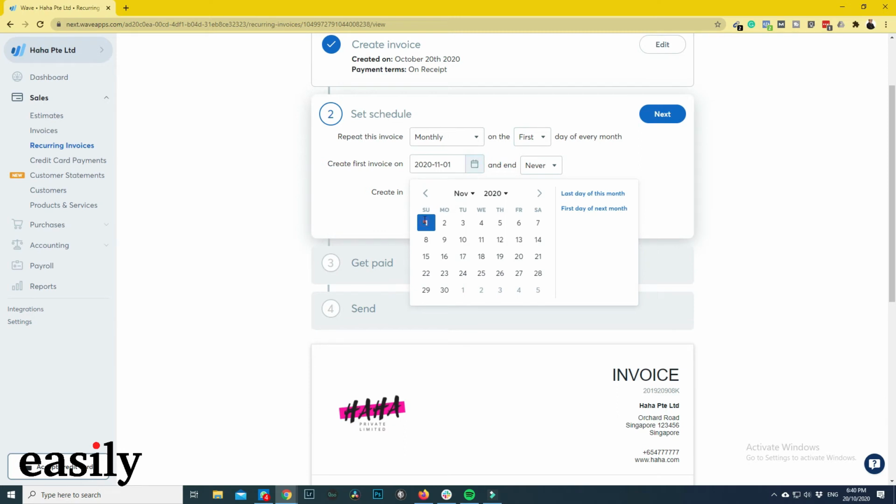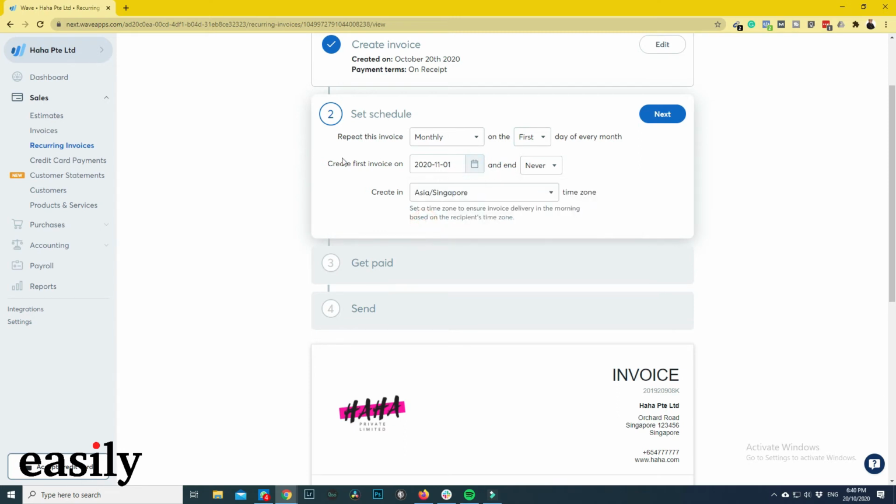Alright, so this is correct. So this is the very first. Okay, and then you can actually choose when does it ever end, right? So if it's a running order, then you will choose never, until maybe comes a day you decide to break off the contract, then you can come in manually to delete this recurring invoice.